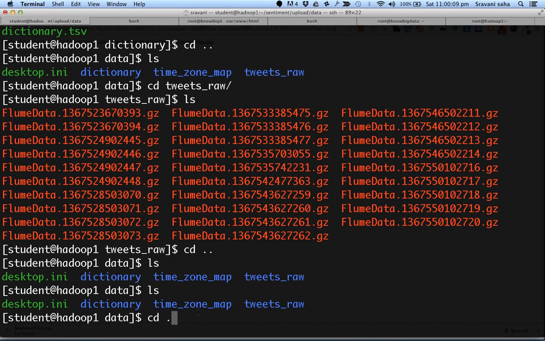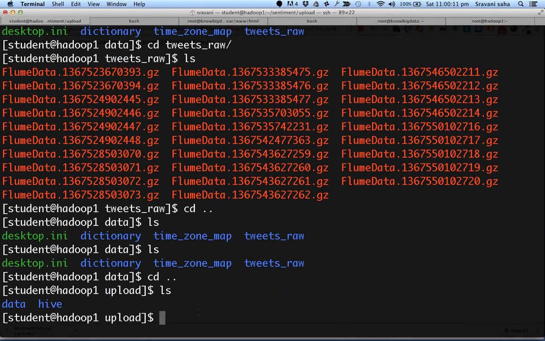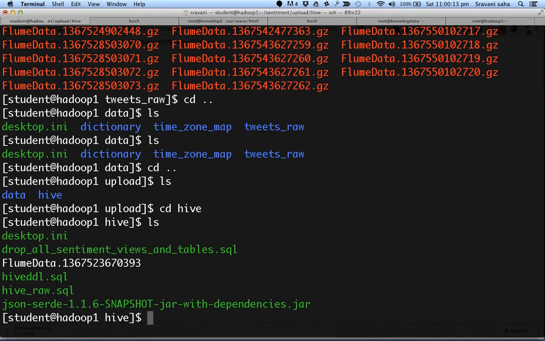Okay. So the other part is the Hive folder. In Hive, you have all these queries available to you, and there is a JSON parser also, because the Twitter data is in JSON format. And to load that JSON data, you need to use this jar. In Hive, you can say add jar, and you can add any jar, and then it will hook itself.